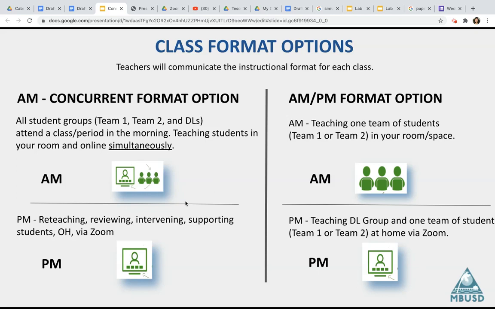Students leave for lunch or leave for the day, and then in the afternoon, that would be your opportunity to reteach, review, intervene, support students, office hours. All of that afternoon part would be via Zoom.